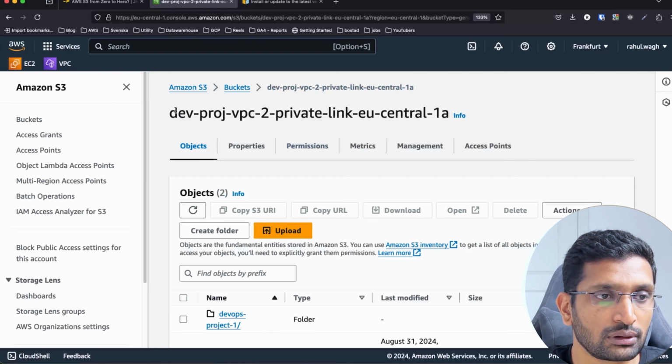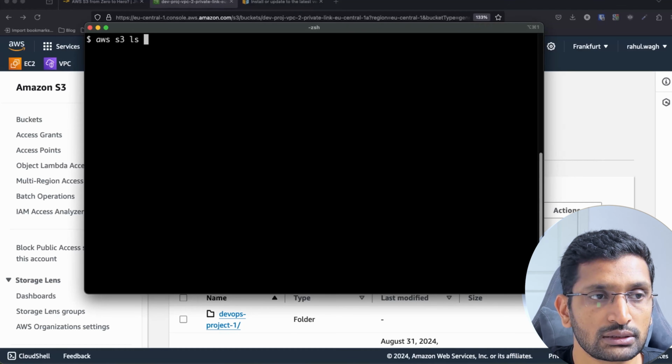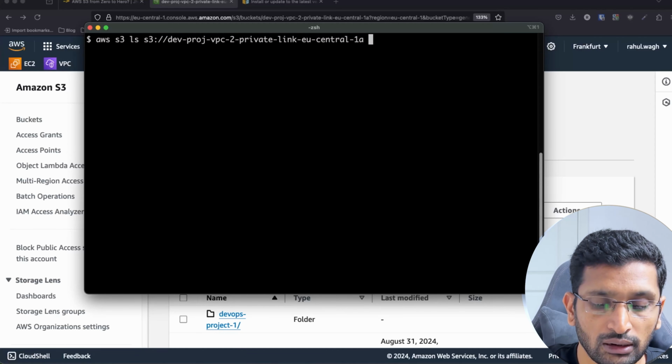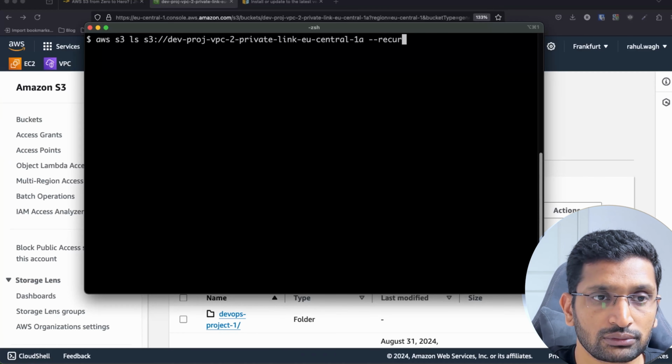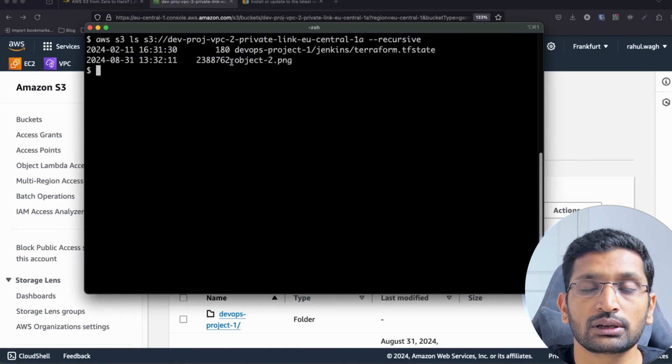So here I'm just going to copy this particular bucket name. I'll go to my terminal, and here I'm just going to type s3 ls and then s3, then the bucket name, and then after that I'm just going to type recursive. And here you can see it is listing all the objects.